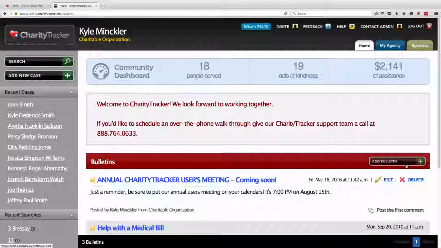Well, that caseworker who had access to CharityTracker wasn't able to help her directly right then and there. But because she was connected on CharityTracker, she could see if another organization in the community could help. To post a bulletin like that, you just click on the Add Bulletin button.